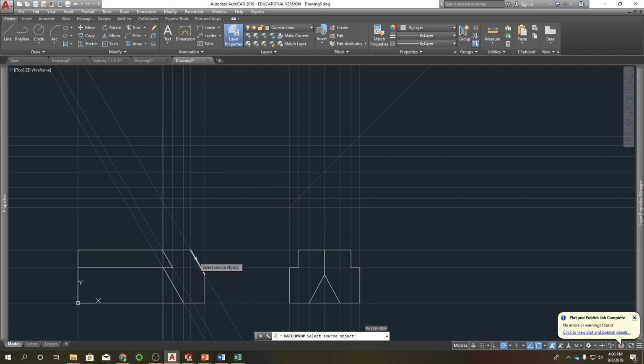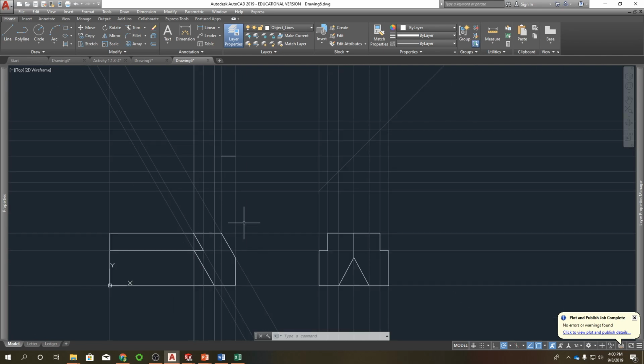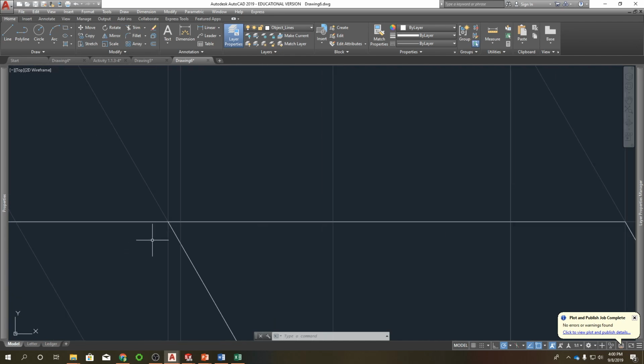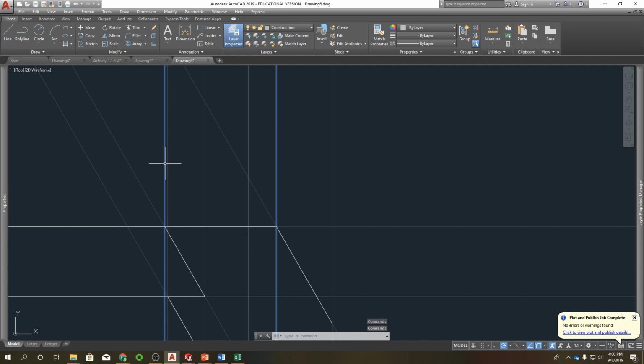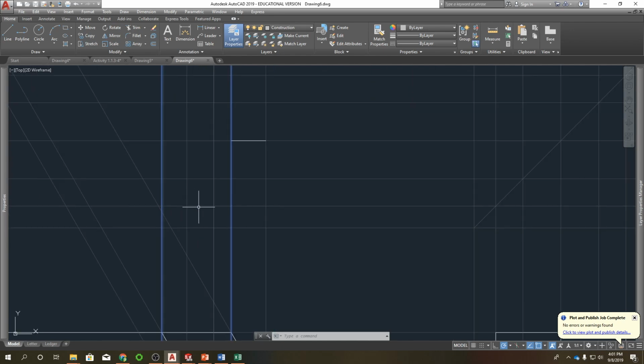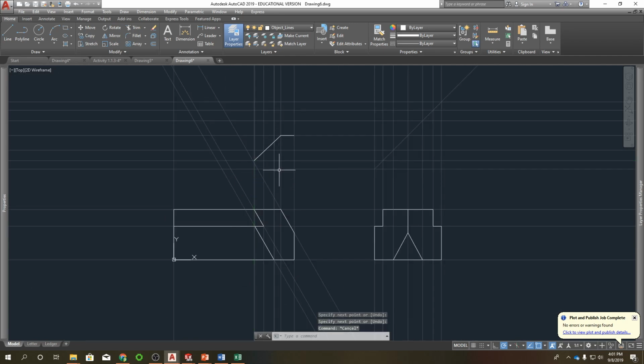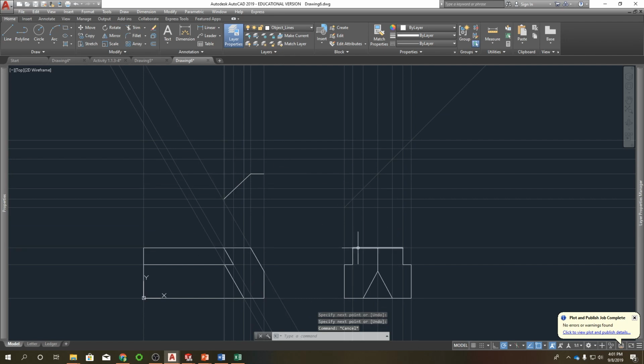Let me switch over to layer, make current, object. Okay, so that's from this point to this point. We know that it goes to this construction and this construction in terms of its length up here. And we know that it goes from here to here. So we're going to go from here over to here. Line. I'm going to mirror all this when I'm done to the other side because it's a symmetrical part.